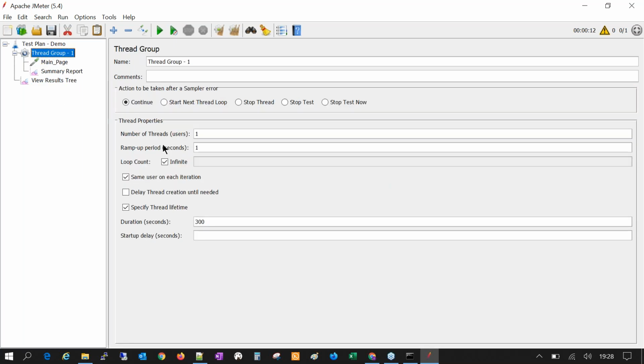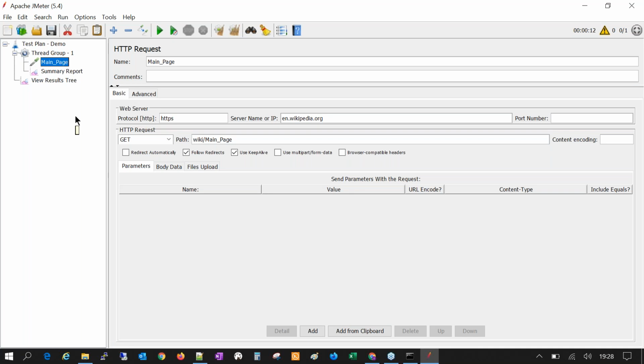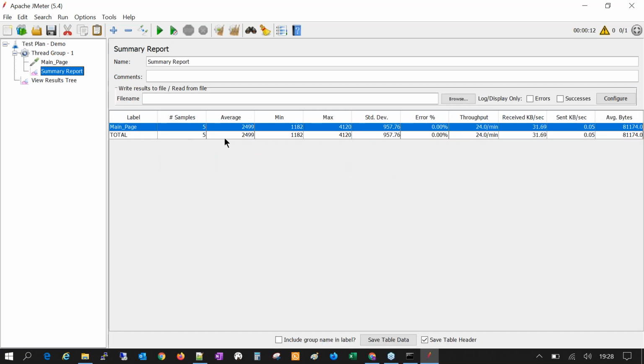You can try running this for an infinite loop and for 300 seconds. It will run for around 5 minutes, hitting this page in a loop. Once the 5 minutes complete, you can look at the result, what the response time actually was, and at what rate, and whether the rate changed or not. Any other questions on this test plan?